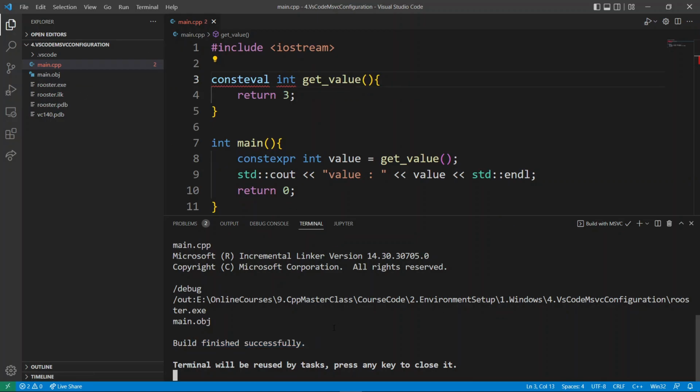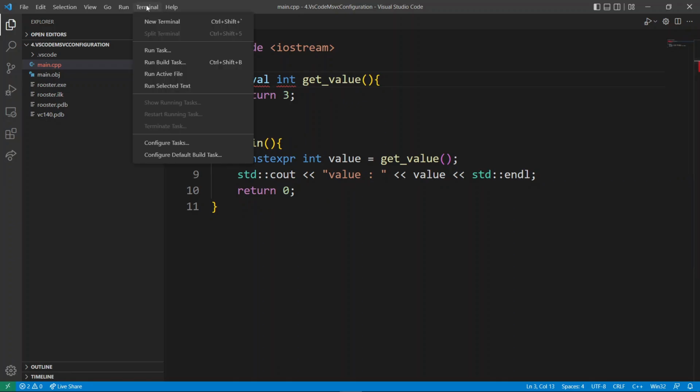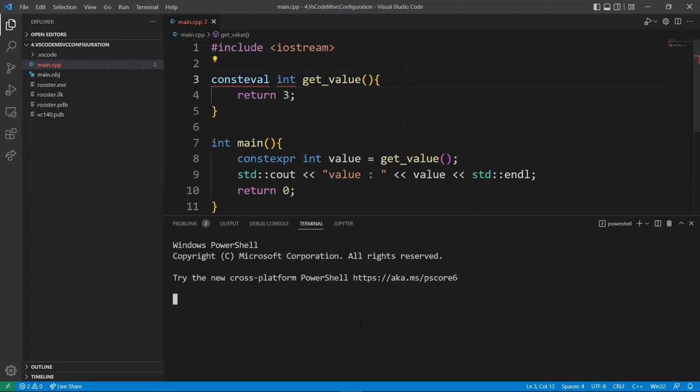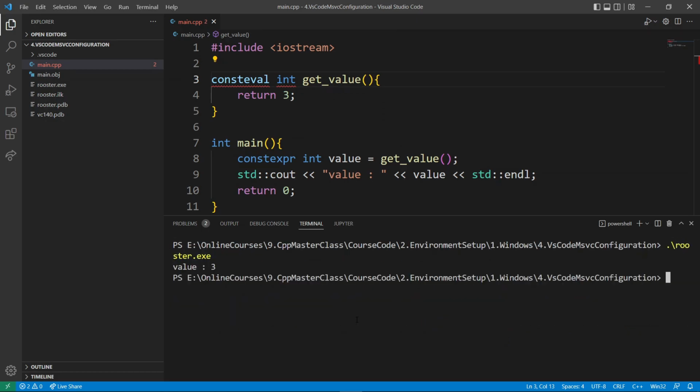So now that we have the build successful, we can open a new terminal window. Let's go to terminal and say new terminal. And once we have this, we can run rooster. And this is going to print a value of 3, meaning that this is working with our C++ compiler, and we are ready to start using Visual Studio Code with the C++ compiler from Microsoft. And this is really cool.